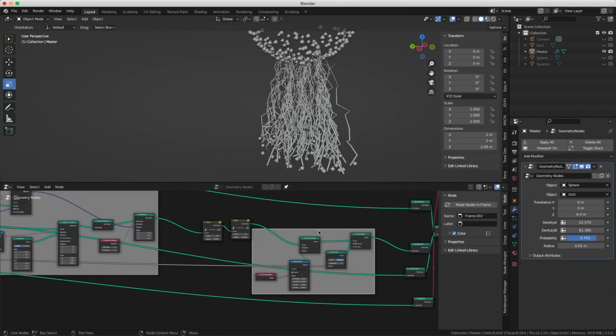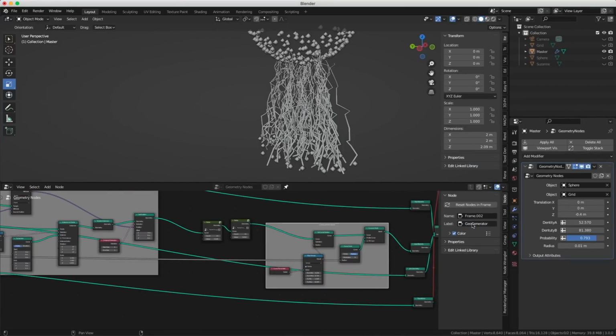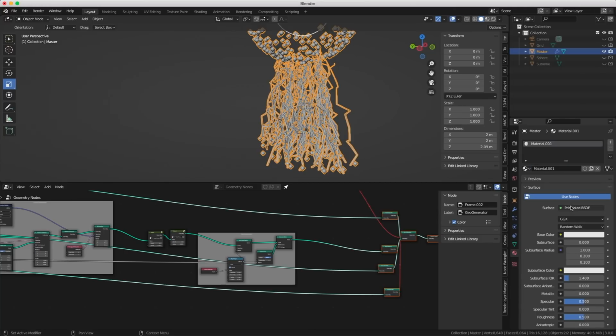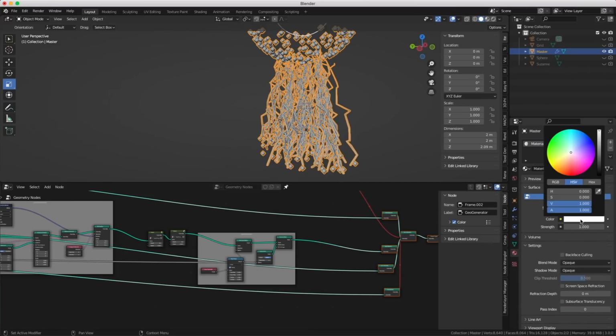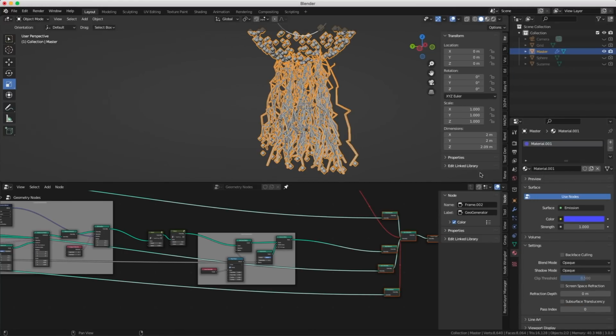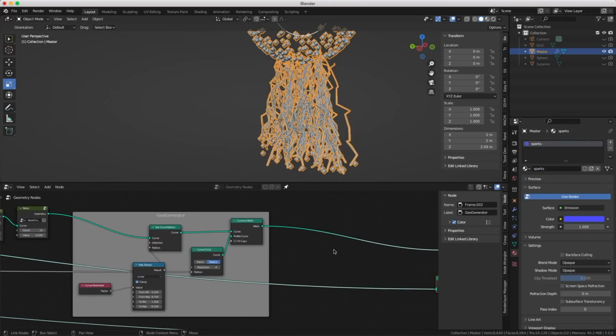Little cleanup again. This is going to be my geo generator. Okay, we need to shade that thing, so I'm going to go into my master node and create an emission shader, just put it blue. Yeah, that should be it. I'm going to rename it. Always name your stuff, always. If you don't rename your stuff and you give it to me, you're going to do push-ups. Hey, it's been a while since I said that.